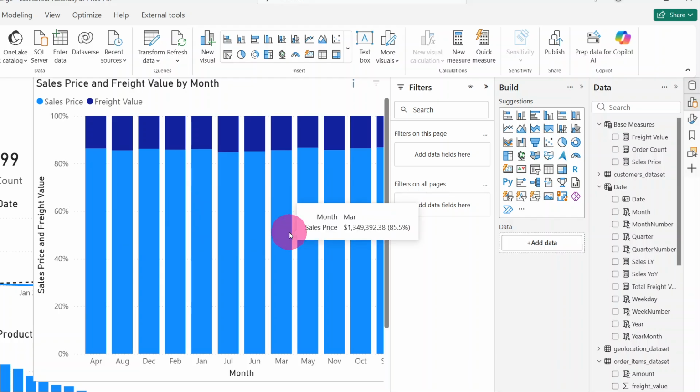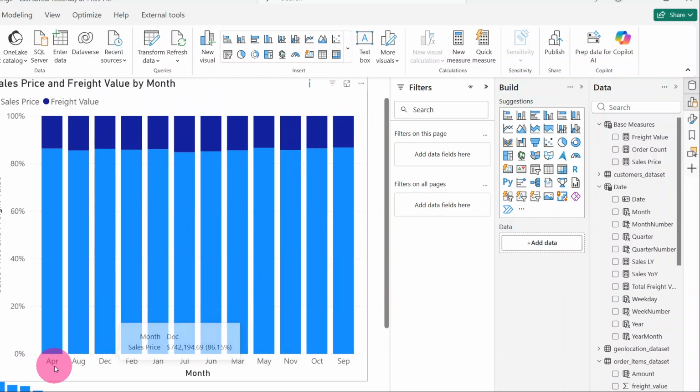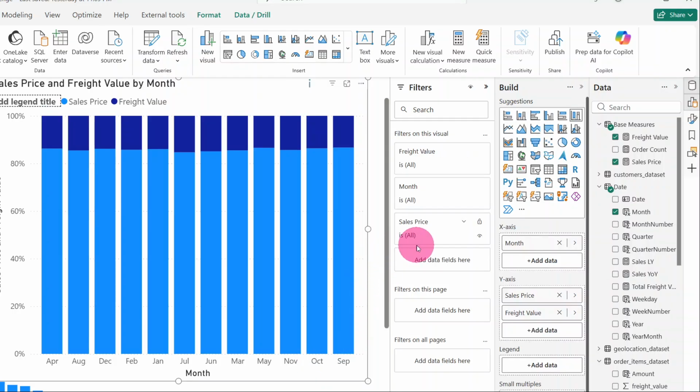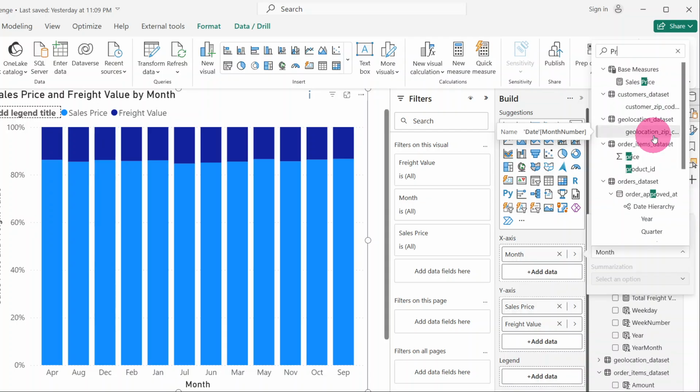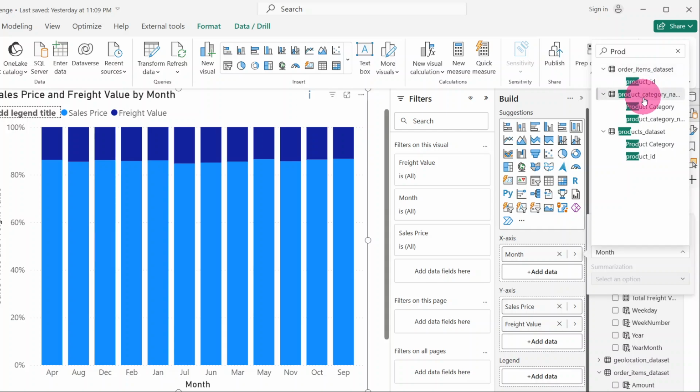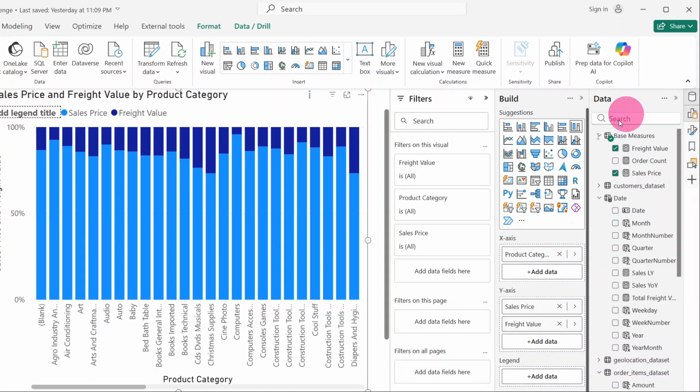whichever category. Maybe it might make more sense for me to plot it for different products instead of for a time period, because it might not really make sense logically to explain it in that line. So let me say product category. So this is a product category. Yes, now it makes more sense.